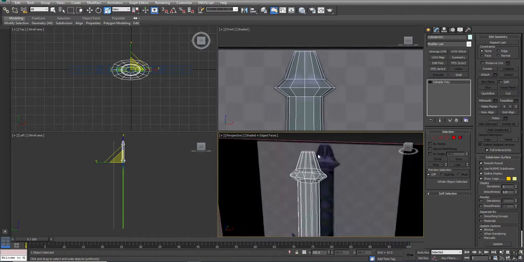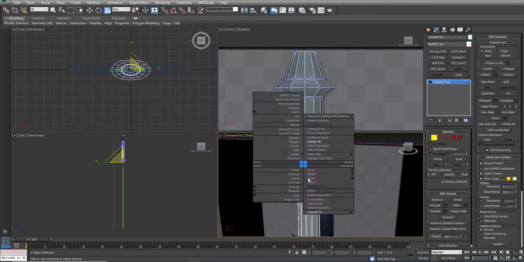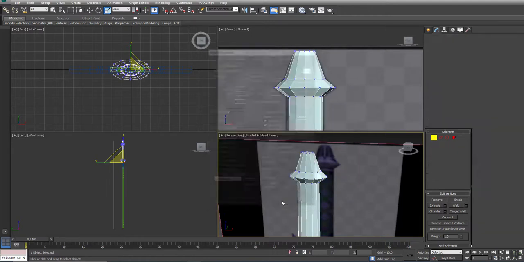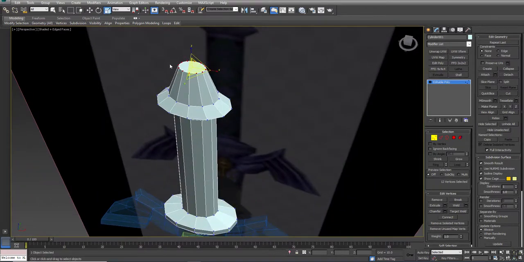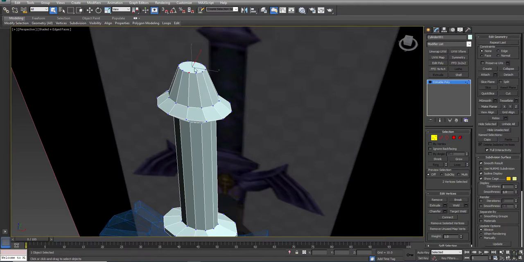One thing I like to do when I'm working with cylinders like this is go into object properties, set visibility to 1 and click OK, and make my perspective view visible. When I'm working on cylinders, I like to make sure that I don't leave just one big n-gon at the top. That's a polygon that's not 4 or 3 sides. So select those 2 verts there at the top and click connect. I'm going to click on these 2 and click connect.